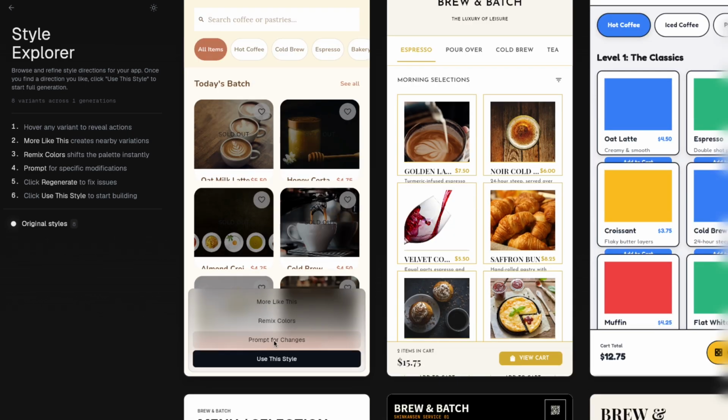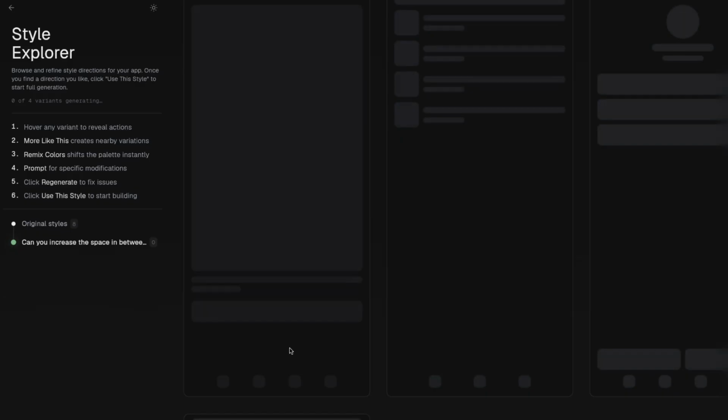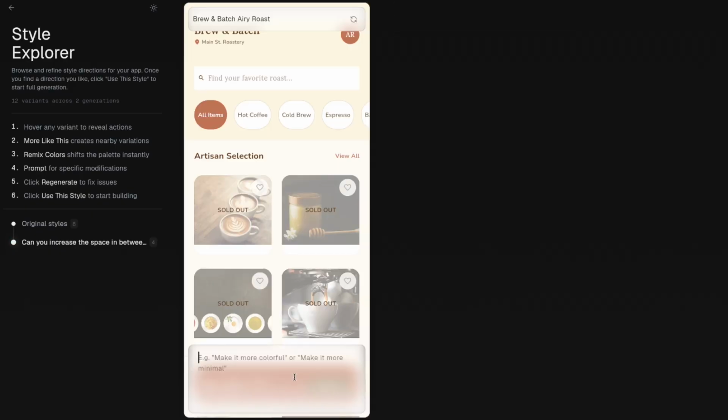But let's go to prompt for changes. Can you increase the space in between the rows? Right now, each row of cards is kind of overlapping the row before it or the row above it. All right, just send that message in and let it regenerate, and hopefully it'll fix those spacing issues, and then we'll be back on track. Don't make the items all sold out, and we still need add to cart buttons.